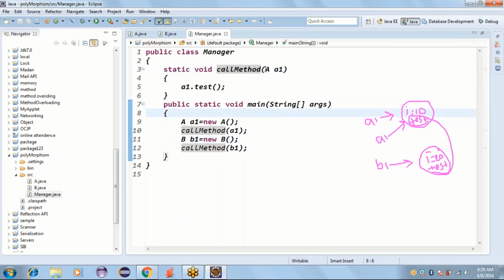Now you can ask me why I didn't give the B class here. If I give the B class, then the child class cannot hold the super class object. It is not able to work. So always keep the argument of super type. Yes or no?